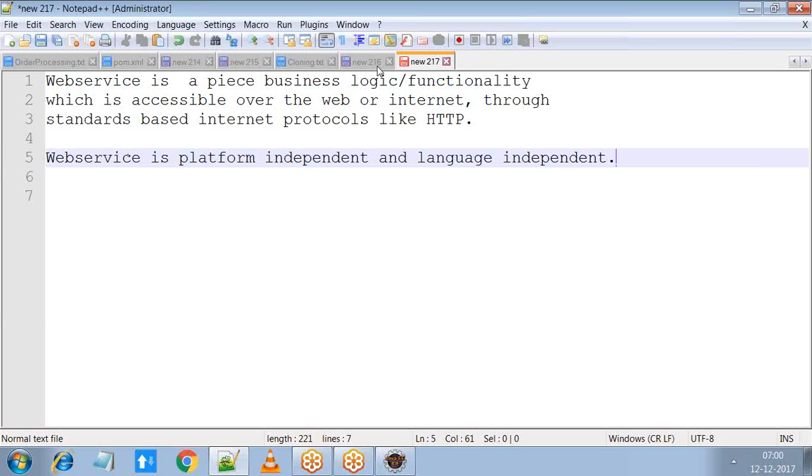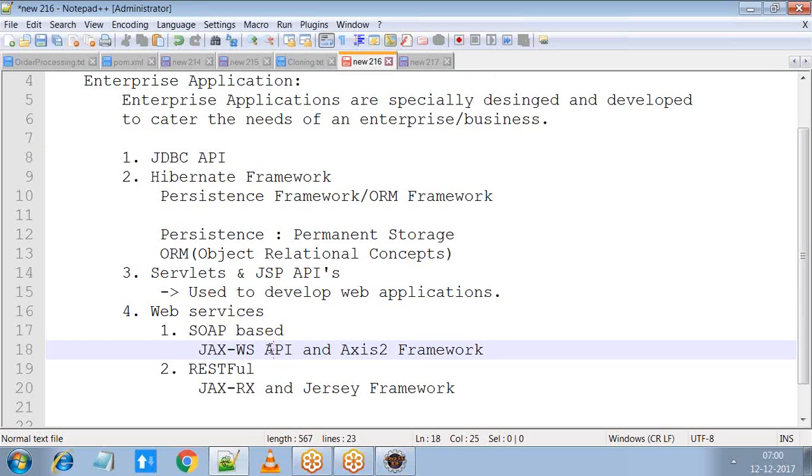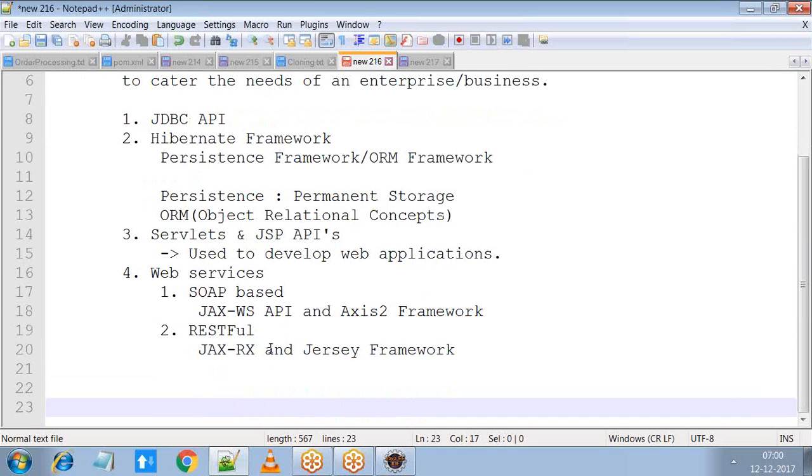Fine, I hope you got it. Web services are of two different types; we'll dig into more details later on. One will be based on the SOAP protocol, the other on HTTP. But of course, at the end, for both services you definitely need the HTTP protocol. Fine, any questions here?